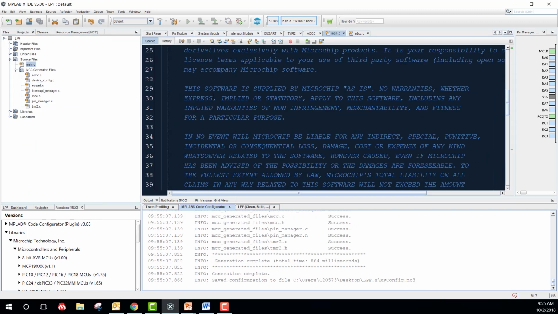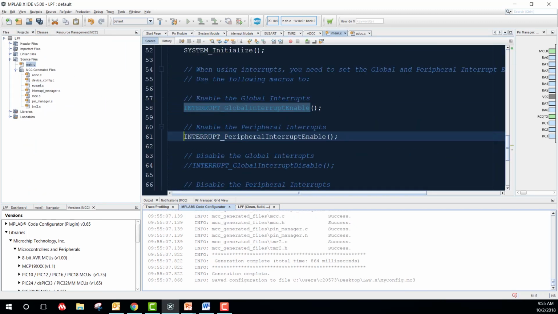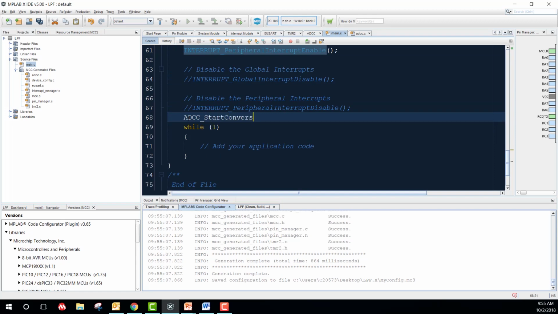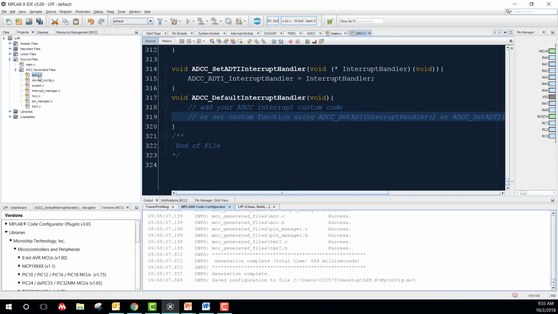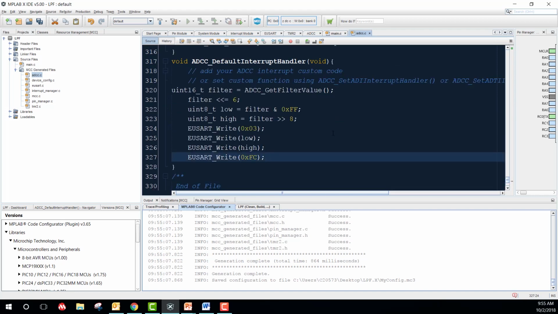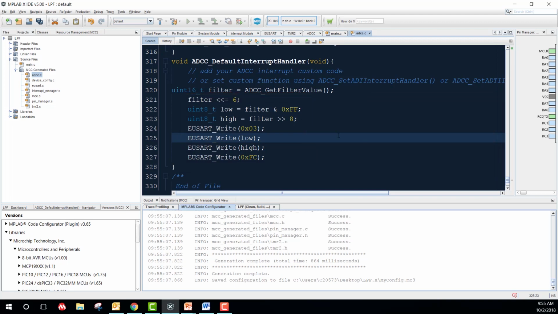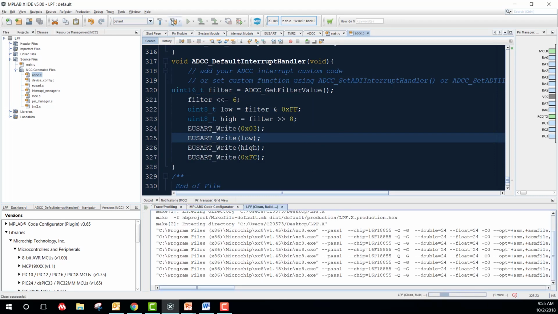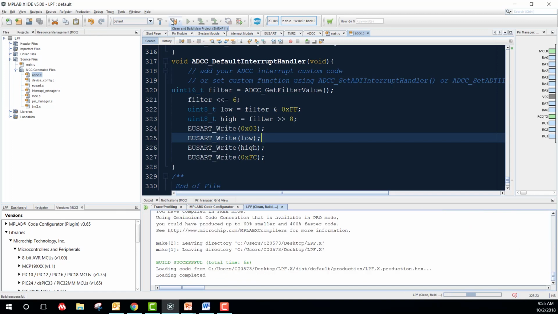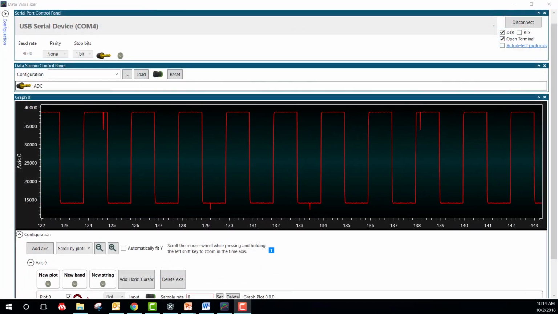Inside of my main.c file, I will uncomment global and peripheral interrupts and also call the start conversion function outside of the while loop. Inside of the ADCC.c file, I will scroll down to the interrupt handler and get the filtered value. I will be using the data visualizer to plot the data of the filtered ADCC result. In order to visualize this data, the filtered value must be printed in a certain format. More information about how to use the data visualizer for graphing ADCC filtered values is explained in further detail in the linked app note.